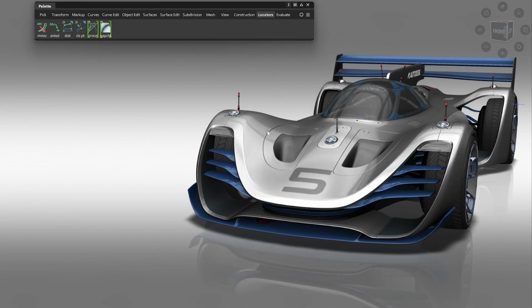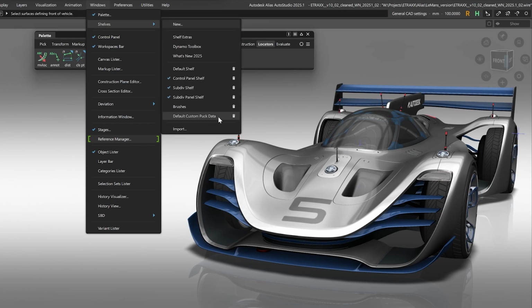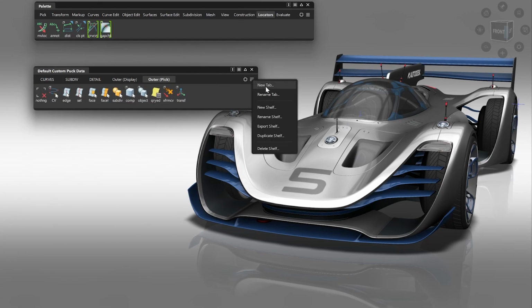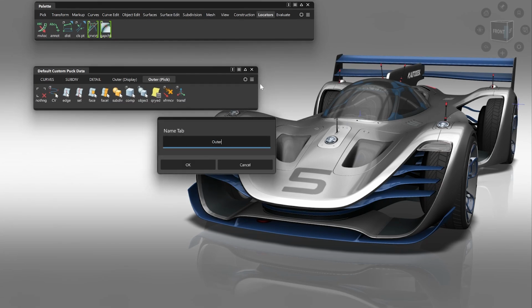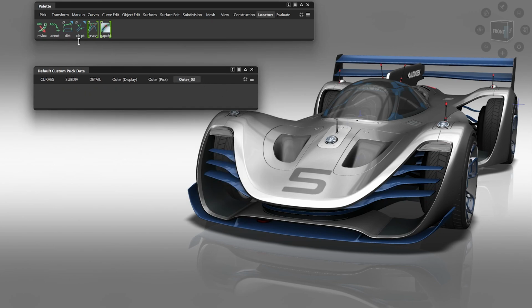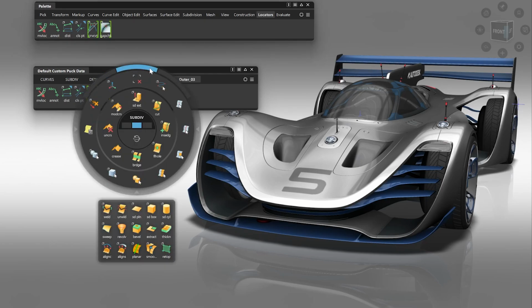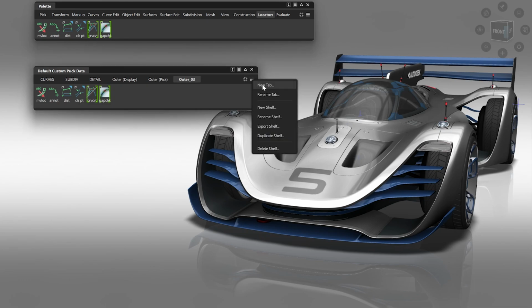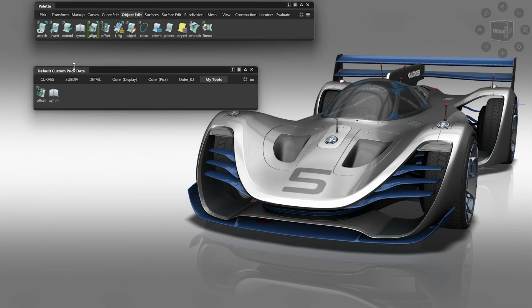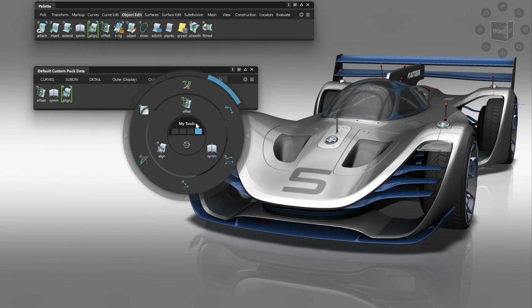And just as a reminder, you can also add more outer ring tabs to the Puck menu. Just create an additional tab and name it Outer, and fill it with your preferred tools from the palette via drag and drop, and you can use it instantly. And by the way, if you don't name it Outer, it will appear in the inner ring tabs, like this one, which I just named My Tools.